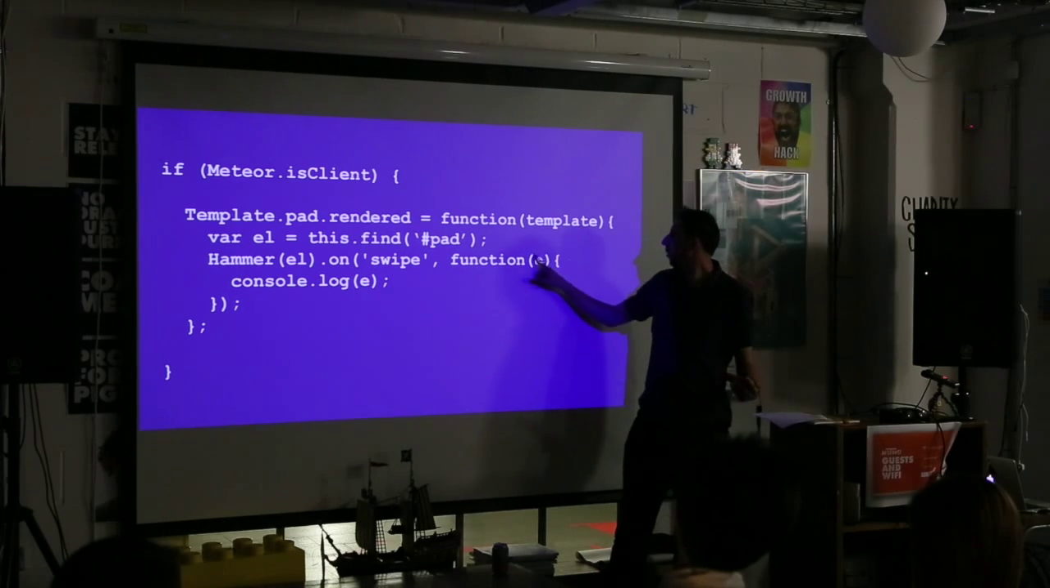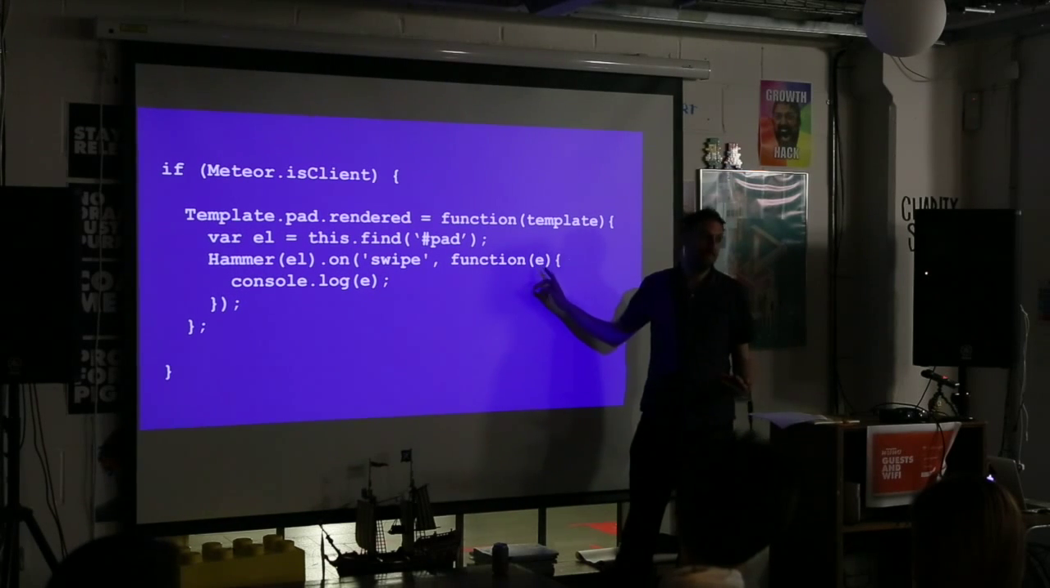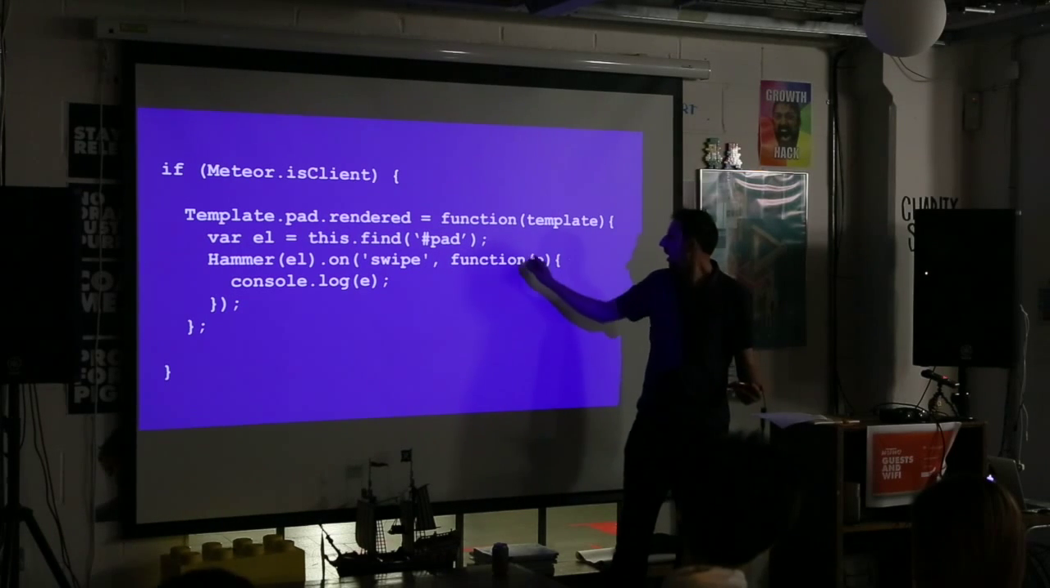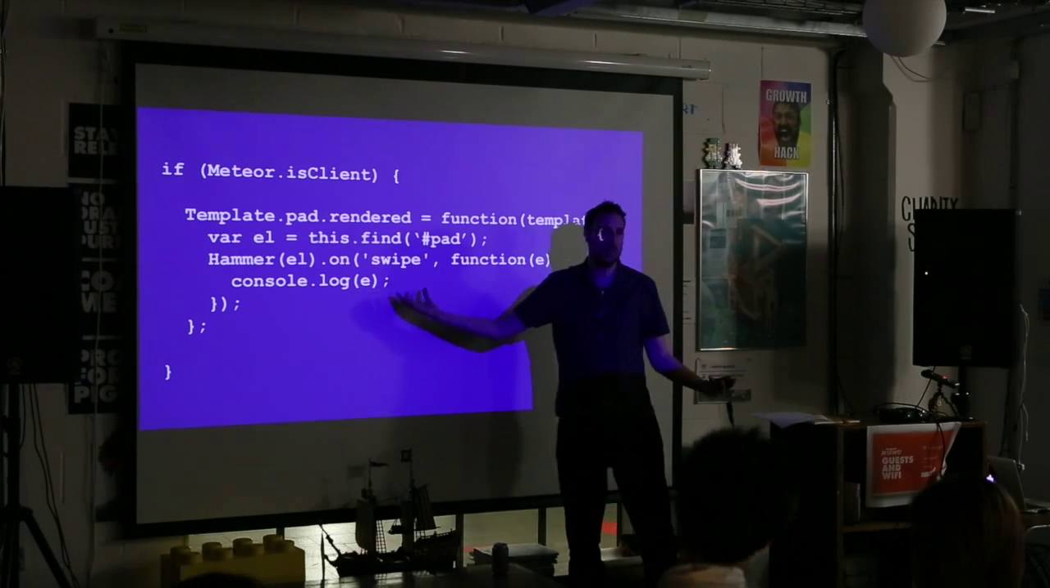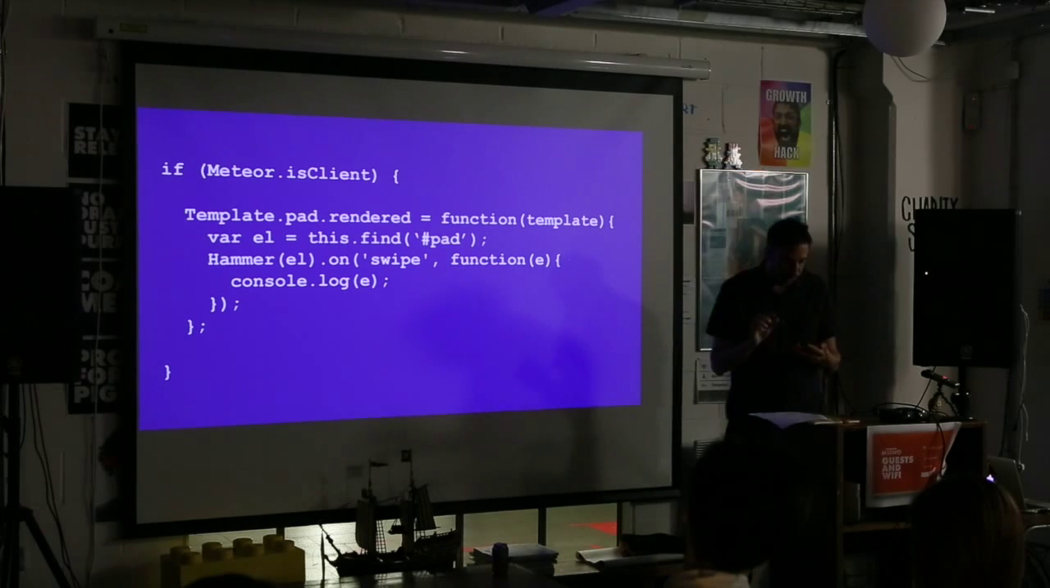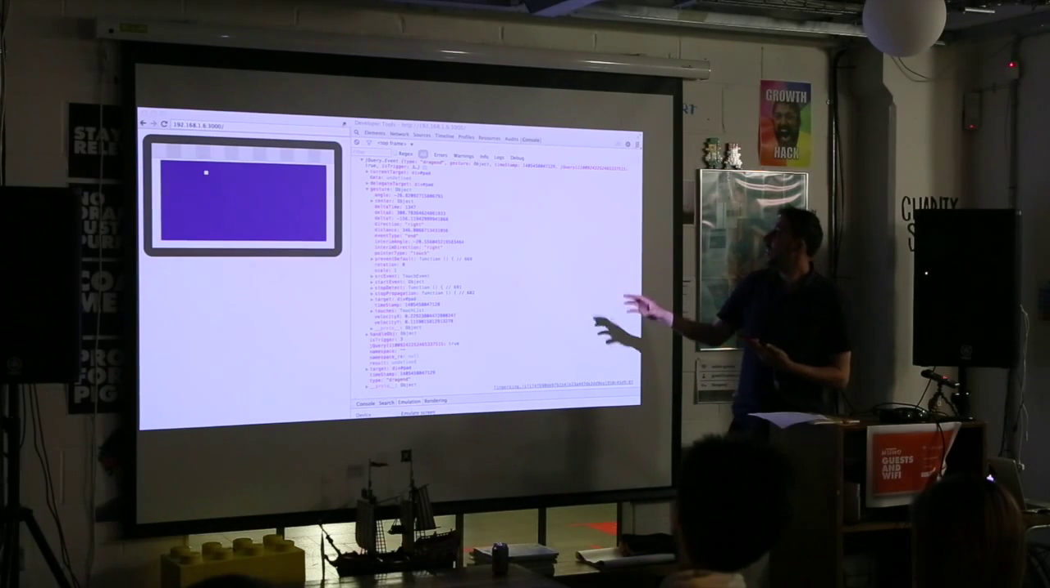You get an e, which is your event. You think it's funny? It isn't funny, it's amazing. You pass your event and then just put it onto console log, and then you're laughing. So once you've got that bit there, you get this.